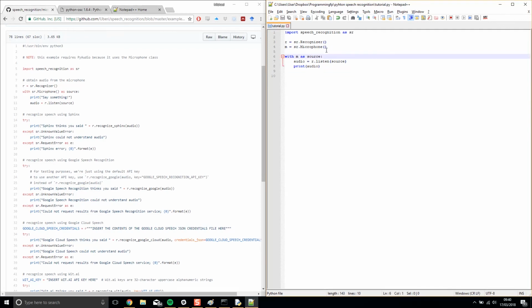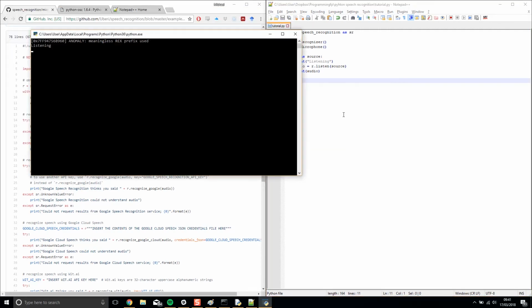I'm going to introduce a bit of print, listening. Just because these don't have prompts, I want to make sure that I can tell when it is actually listening and when it's not listening. So I am going to Command Save, testing.